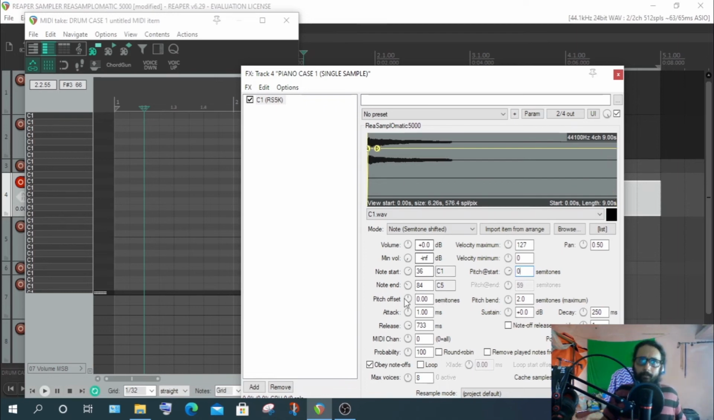Here you have attack, decay, sustain, release. Like that you can change them as per your need. I have already shown you attack, decay, sustain, release. Like that, the sound has changed. So you can change the ADSR envelope of this sample as per your need, depending on what type of sound you want.